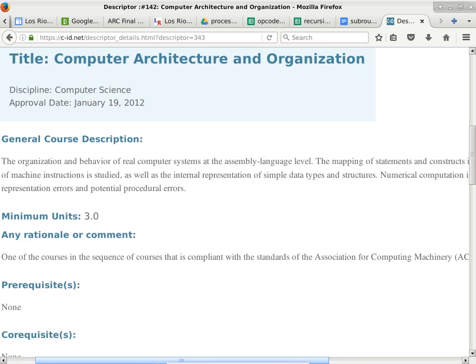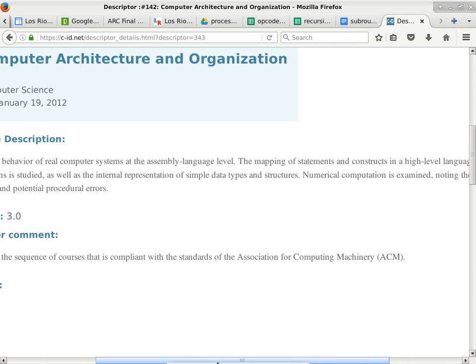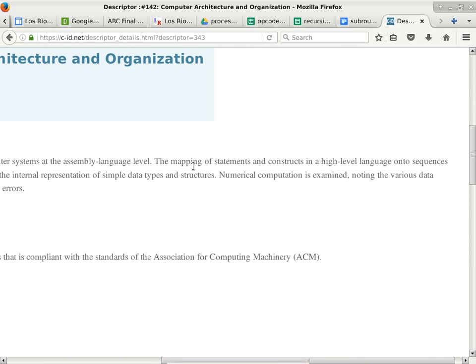And let's see, the organization and behavior of real computer systems. Okay, you got me on this one. We have a toy processor, not a real computer system, okay? Well, we can build it. Port Linux to it. Port Linux to it, exactly. The mapping of statements and constructs in a high-level language into sequences. I think we got that, okay? We got conditional statements, we got loops, okay? So we were able to implement all of those high-level constructs using our toy processor opcodes, okay? So we got that.